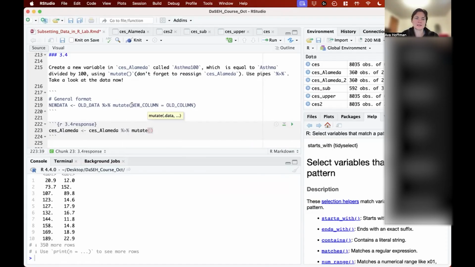And then just like with rename, we want the new stuff on the left and the old stuff on the right. And same with the structure of the assignment arrow. So new stuff is over here. Old stuff is over here. I'm going to create a column called asthma100. We've got to tell it what we want the values to be. So we want those values to be the asthma column, each value divided by 100. Let's see what that looks like.